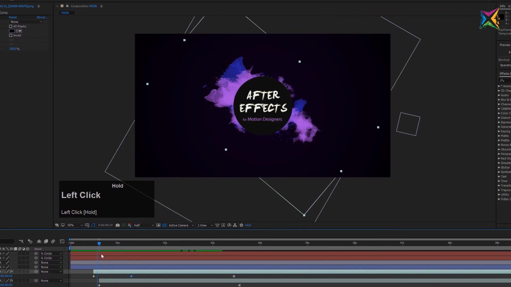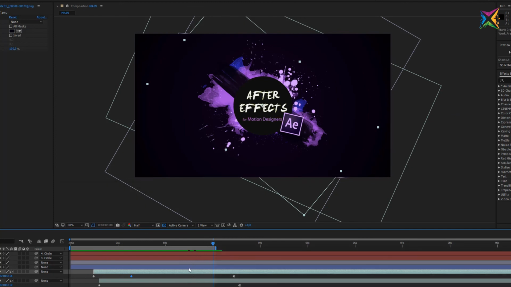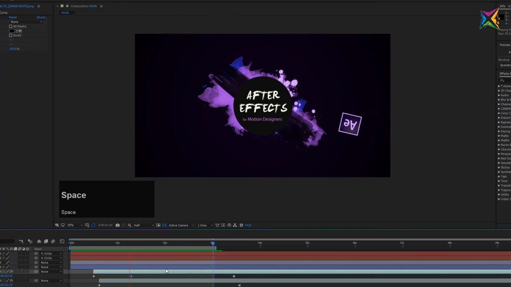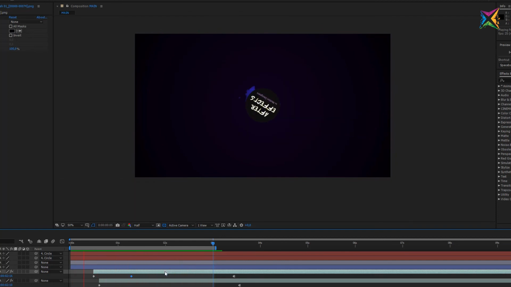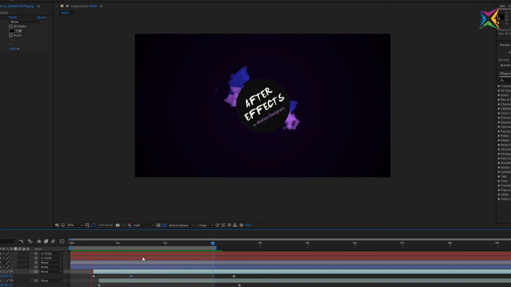So let's create a quick RAM preview. Let's set our work area to around 3 seconds. Press N on our keyboard to bring in the endpoint of the work area. And now let's press spacebar to create a RAM preview. And I think that the timing now is quite good.